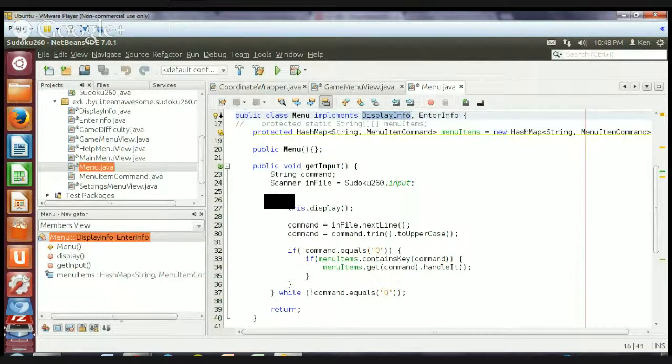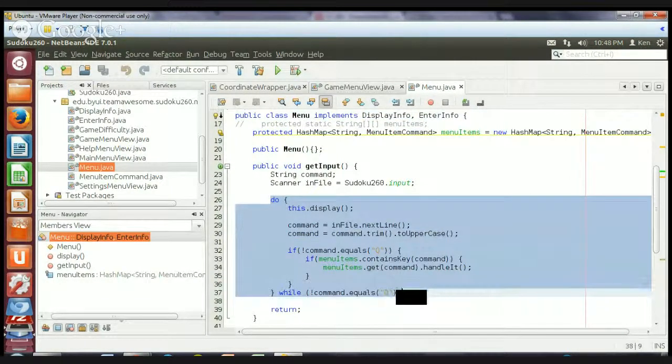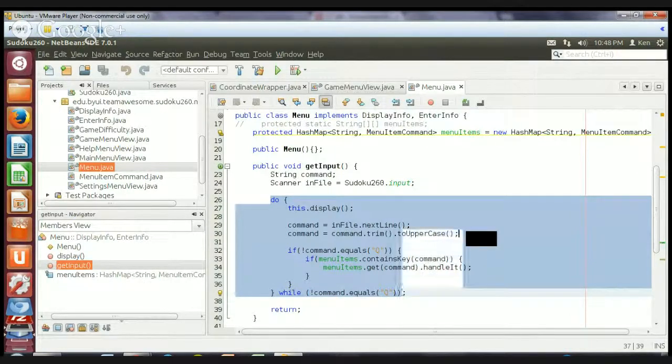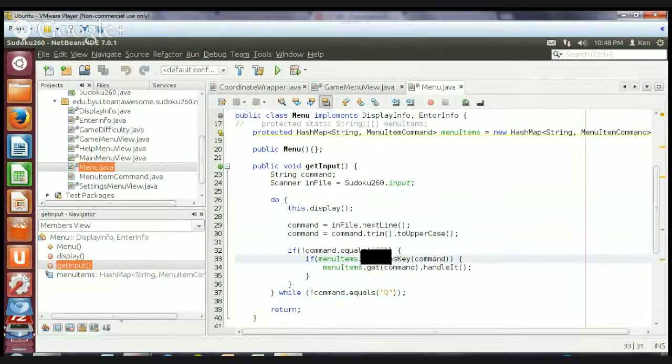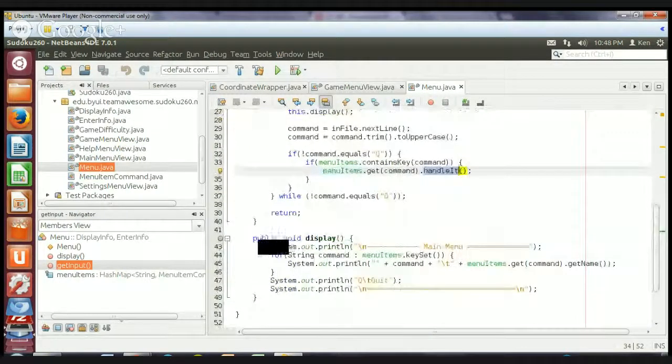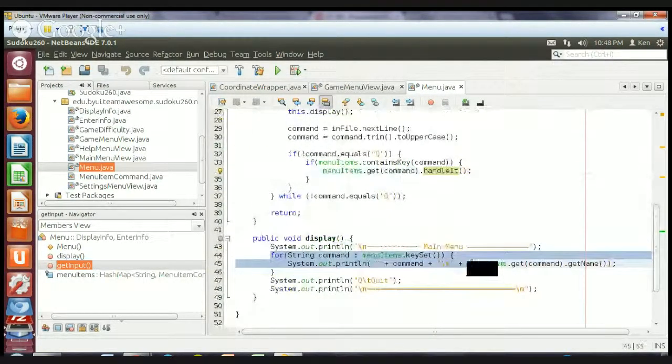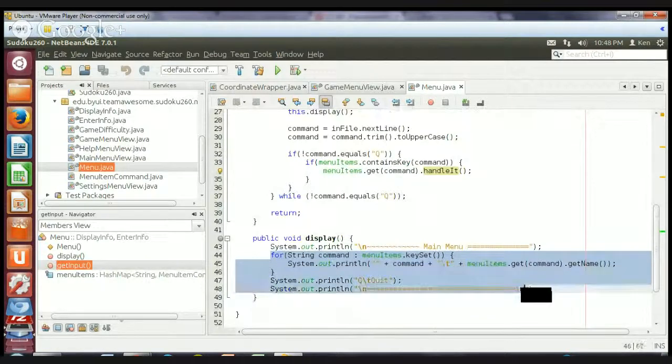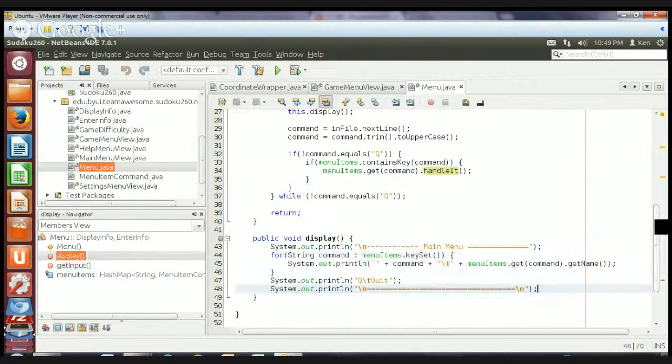We loop through. We continue to ask the user for commands to enter, and as long as they don't enter Q, we'll keep going. And whatever they type, we'll see if there's a value in our hash map for it, and if there is, then we'll call the handle it method on that command. And then down here, we loop through all the commands in our list, and we print them out to the screen so that the user can see what they are.